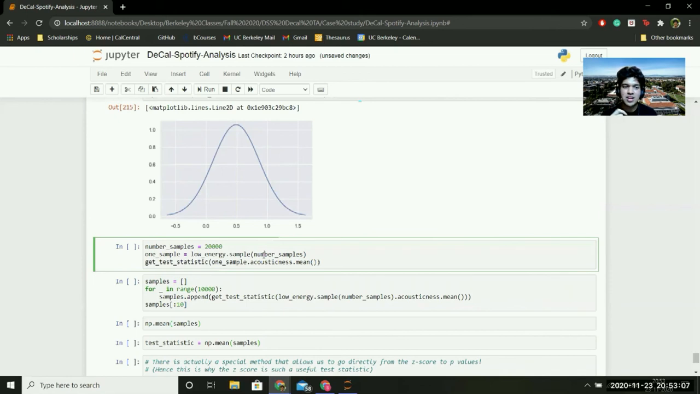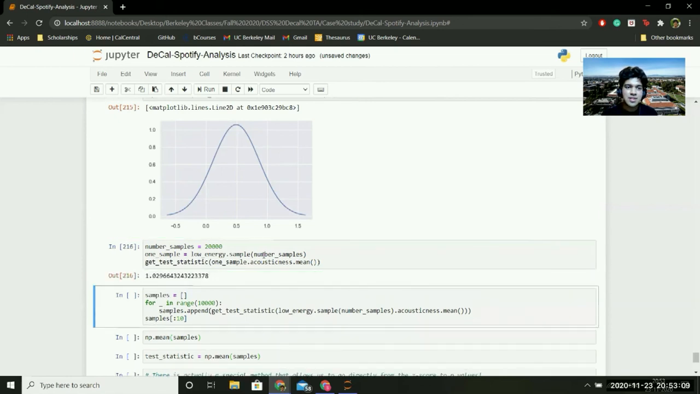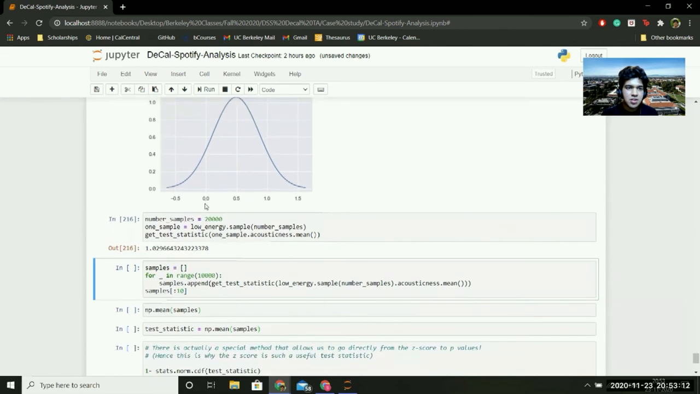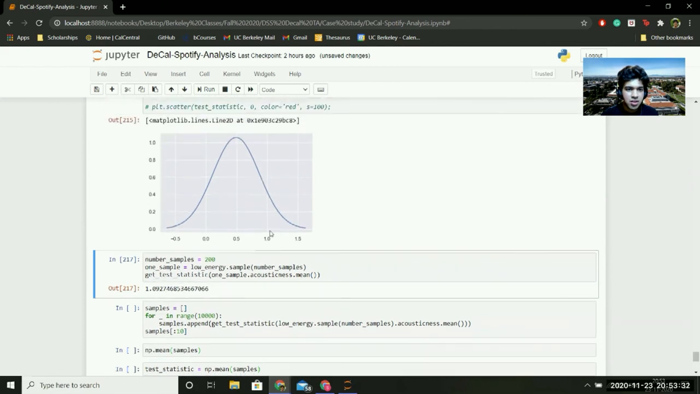Let's take it from the low energy data frame first and see if this conforms to what we see. Let's say we want 200 samples at the start, and we want to take just one sample. So one sample from the low energy data frame has a mean acousticness of 1.09, which would be somewhere over here, which is kind of high. It's 1 standard deviation away from the mean, because that's what our z-score tells us.